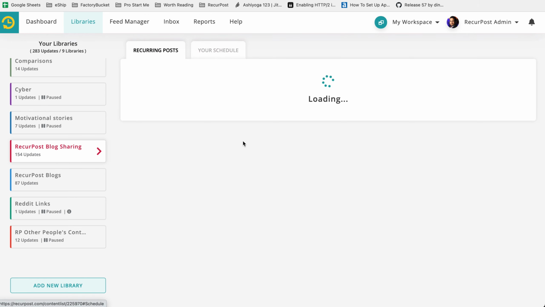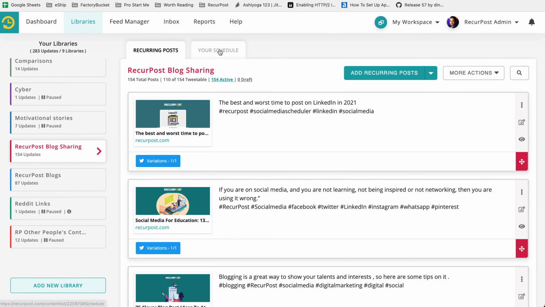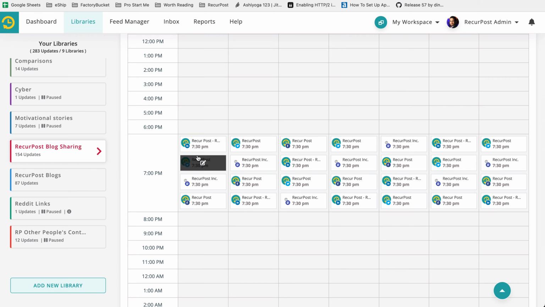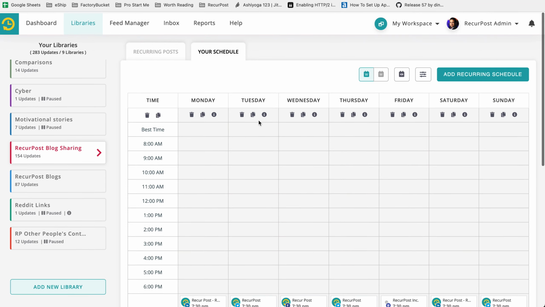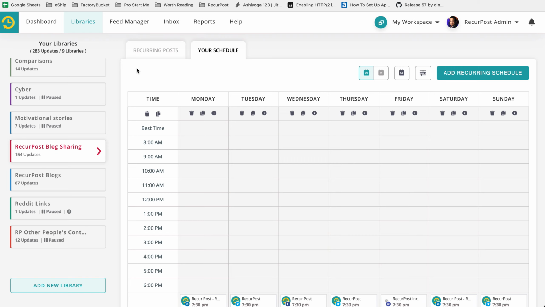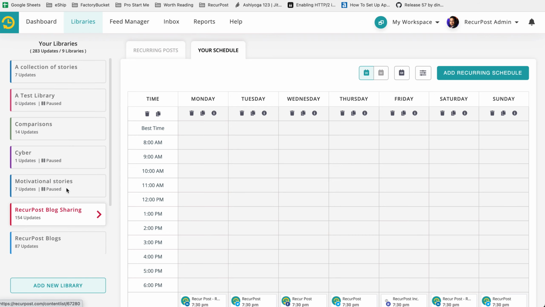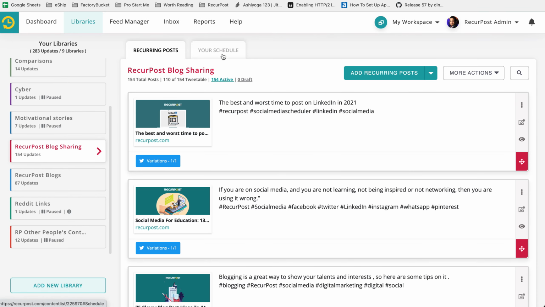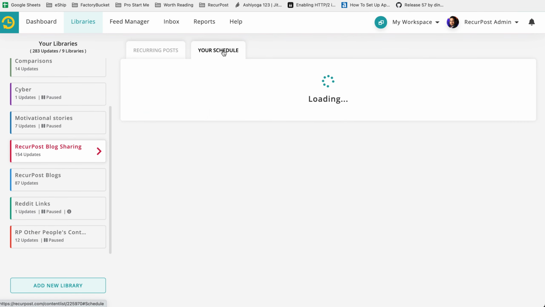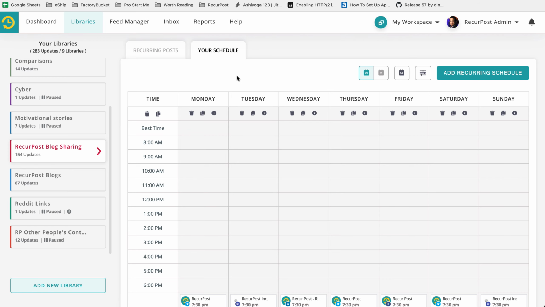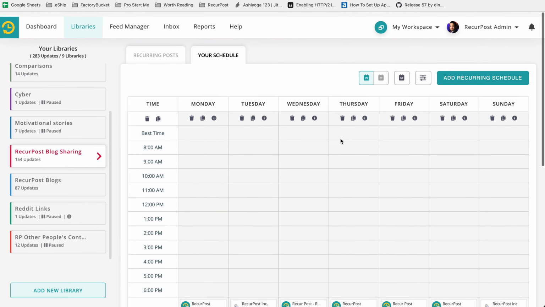The only thing that matters is how many posts you have in your library. If you have one post and you have these many schedules, then the same post will go out on Monday, Tuesday, Wednesday. So every day you will have the same post going out. To quickly summarize, you have a lot of libraries. Each library can have one or more posts, and once you have posts in your library, you can go to your schedule tab, and you can add schedules.